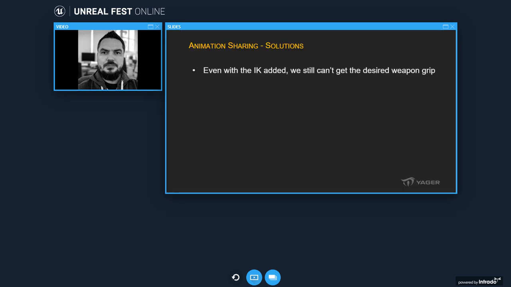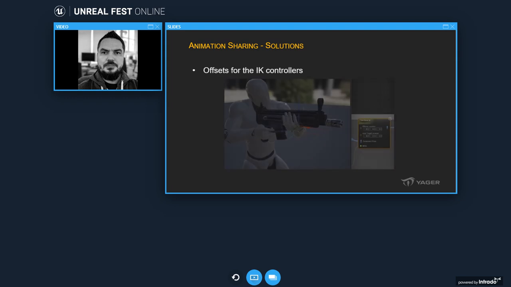So there are some solutions. Since we still didn't get the desired weapon grip, we thought about having offsets for the IK controllers. That means pretty much going inside the animation blueprint of the character, selecting the node, quite like you would select a controller in your animation package. Here it's a node, you select it, you get a widget for your IK handle, and you can move the left hand around until it properly matches the barrel.